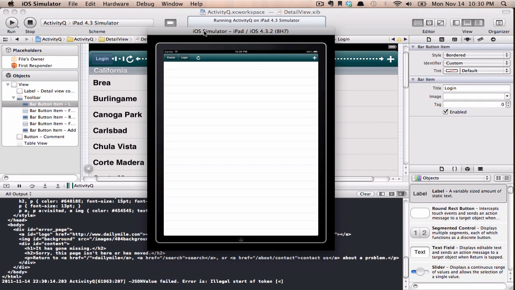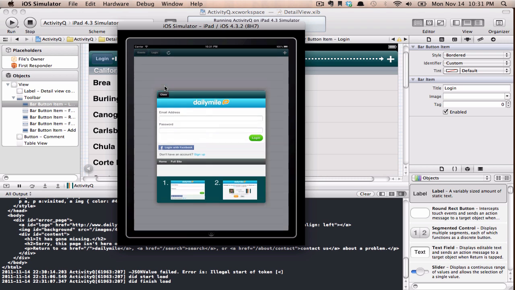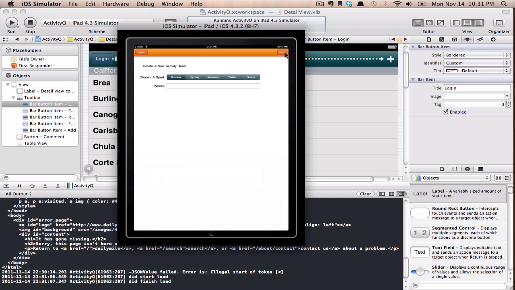In this screencast, I'm going to show you how the KIF framework can help developers detect UI regressions early in the development lifecycle. So we have a sample app here that has a login button that pops a login view, and an add button that pops another add view.